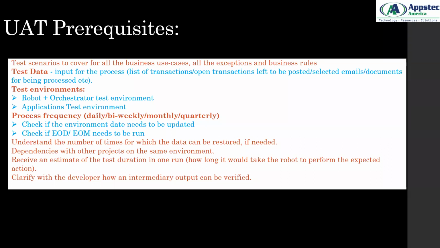Next, dependencies with other projects on the same environment. Yes. So what happens is, let's say when your development environment is there for UiPath, initially a company has only one single server and there are multiple projects that need to be tested. So you need to coordinate with the other developers who are working on certain other projects.